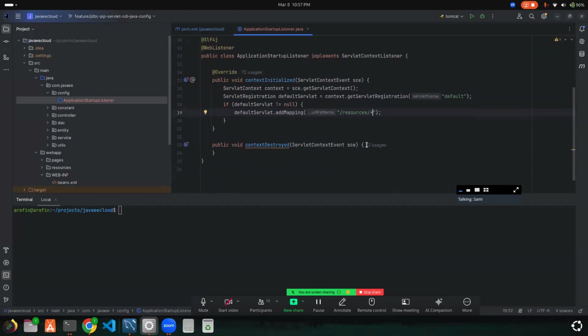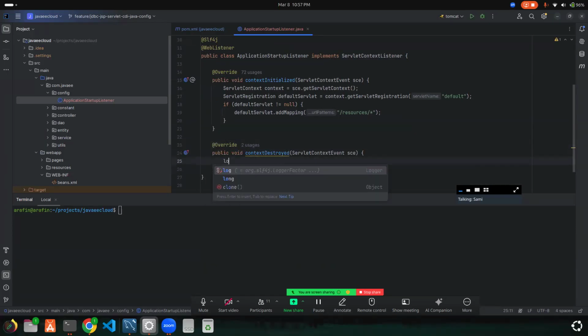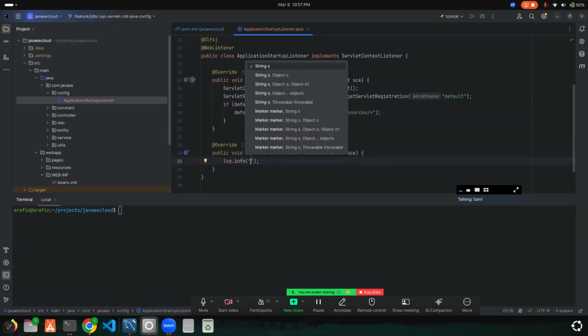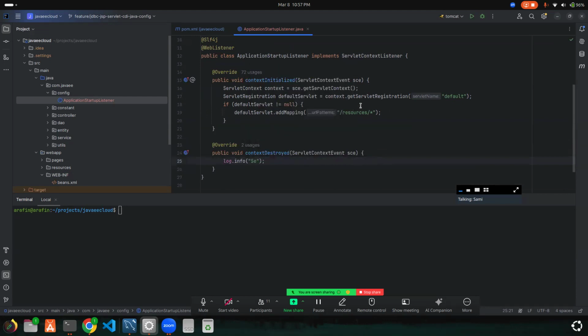Now it's finished. Here we are not writing any logic for servlet destroying, so we need to write the override. After that, we can write just log.info. You can write anything in here, that you can put servlet context destroying. You can put anything in here. Been destroying.